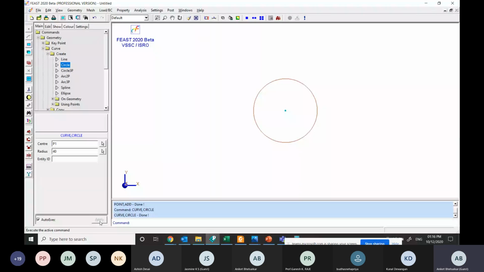I'll just repeat the process so that you will not miss the geometry. I'll press Ctrl Z to undo. Okay. In order to create a circle, I'll go to geometry, curve, create a circle. Double click on the circle command to invoke it, and simply double click on this command. So you can see here this command is activated.